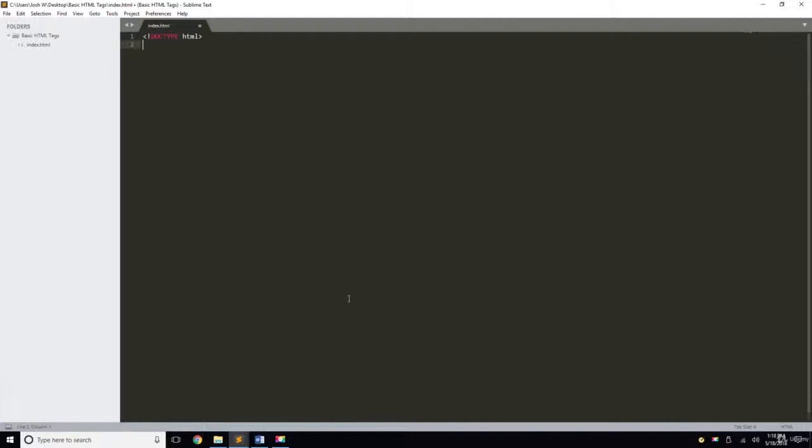Now we're going to hit return, and we're going to type in HTML, close it, and then I'm going to type in left bracket, backslash, and in Sublime it will autofill. If it doesn't, you're going to have to do left bracket, backslash, HTML. Okay, now I'm going to hit return, and I'm going to type in head.